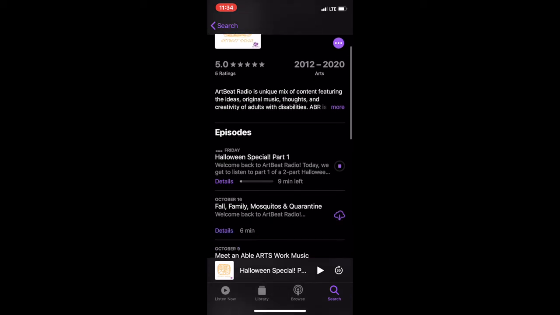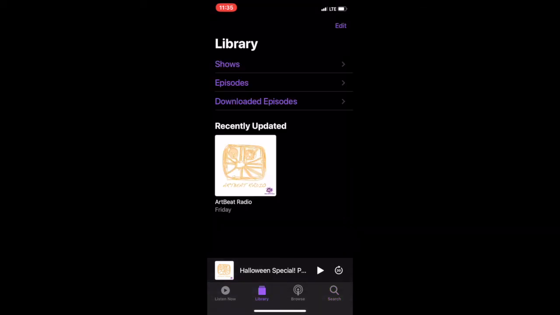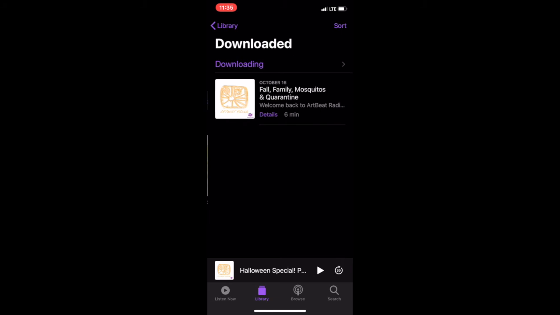And then Apple Podcasts, you can also download. So you click on the little cloud that is on the right-hand side of each episode. Click on that, you'll see that it starts downloading. When you want to access your downloads, you're going to click on Library, which is towards the middle on the bottom bar. And then you click on Downloaded Episodes, which is our third option. And there you have it, your downloads right there. That is it for Apple Podcasts.